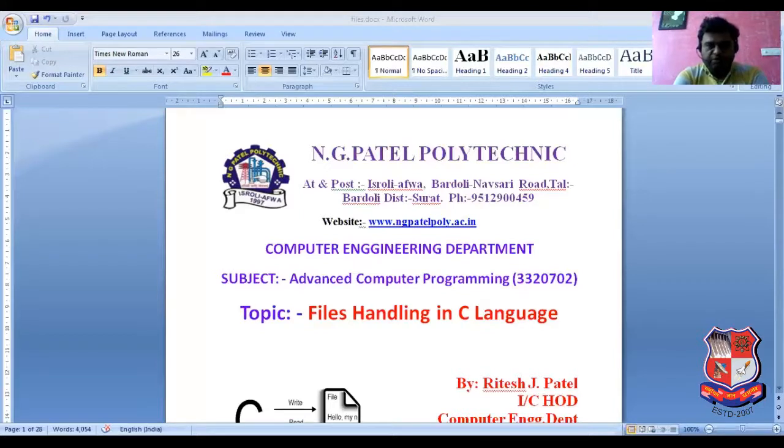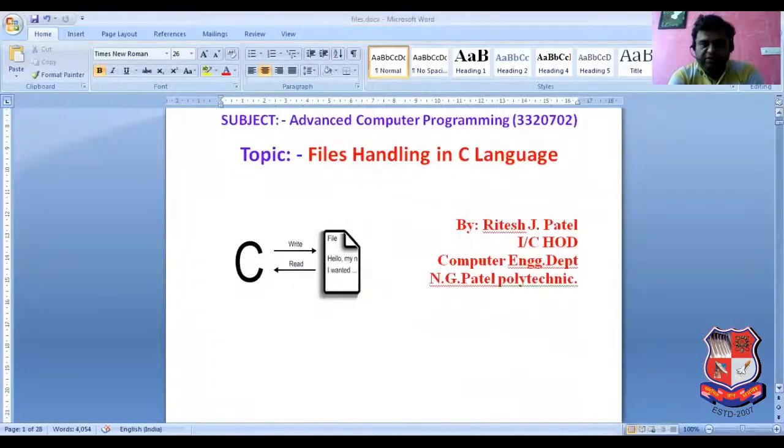Today we are going to see the advanced computer programming subject, and the topic is going to be file handling in C language. I am RITESH PATEL, in charge HOD of PATEL POLYTECHNIC, going to conduct a lecture on file handling using C language.